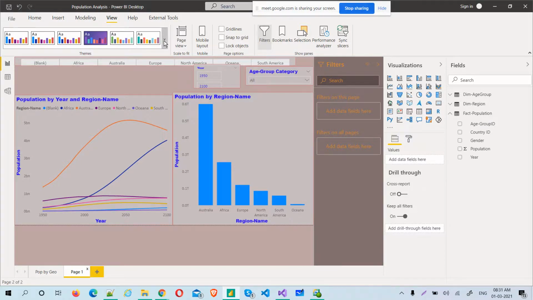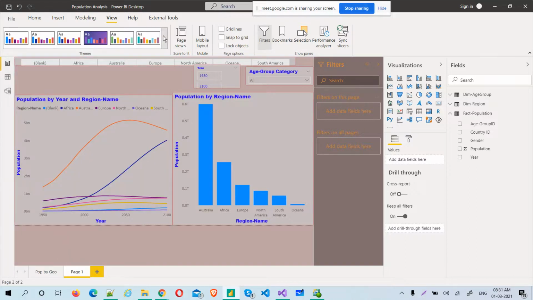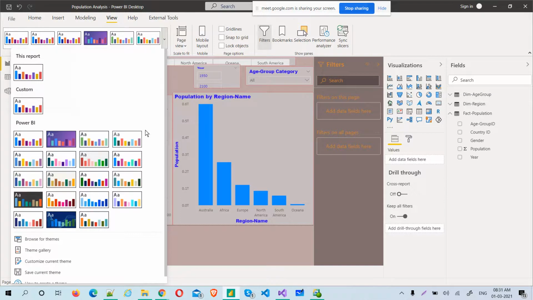Here you see save the current theme. There is an option to save. What happened? Now you see save the current theme is enabled. Previously it was disabled, now it's enabled. Now I am going to do this save.